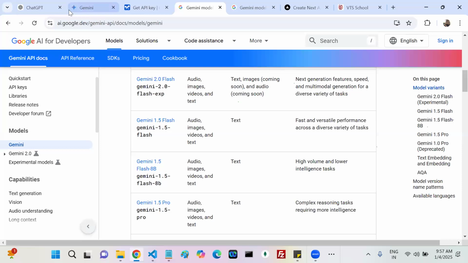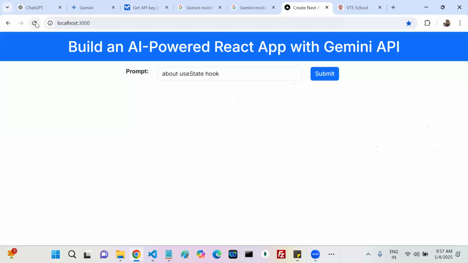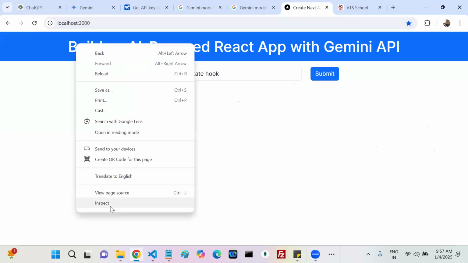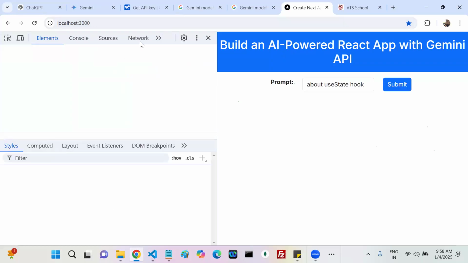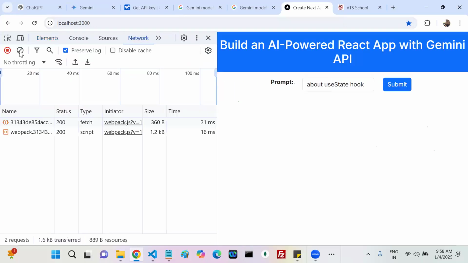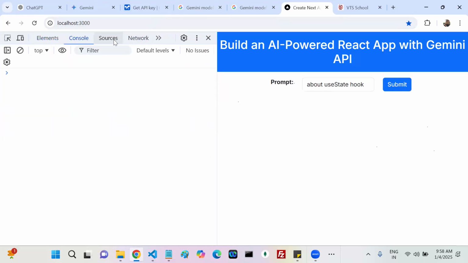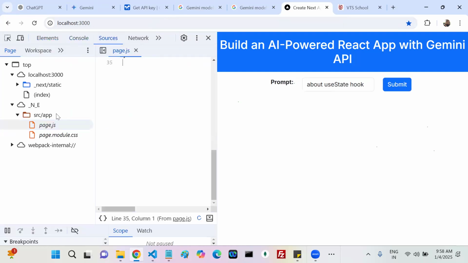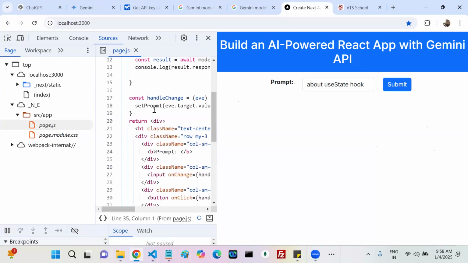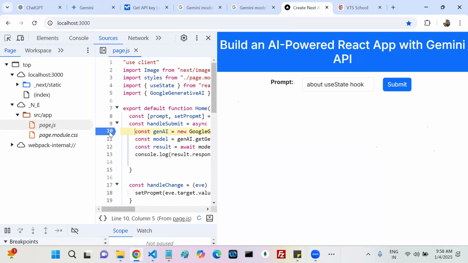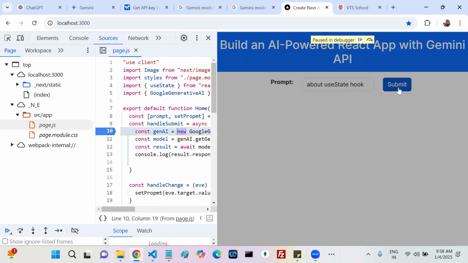Now come here, go to your application. This is the one. Now refresh it. Okay, about useState hook. Now you can inspect it. Go to your network, go to your console. Whenever you click on the submit button, which method is going to execute? This method is going to execute. Now you click on the submit button.